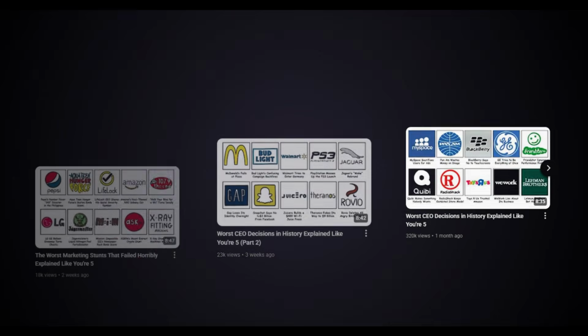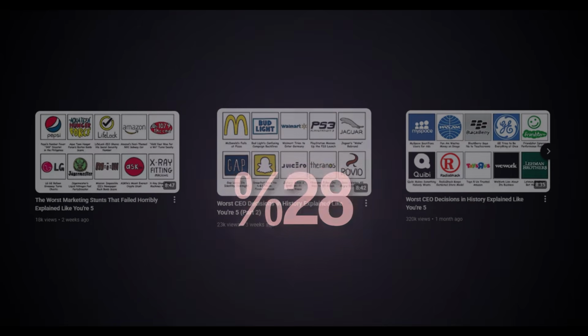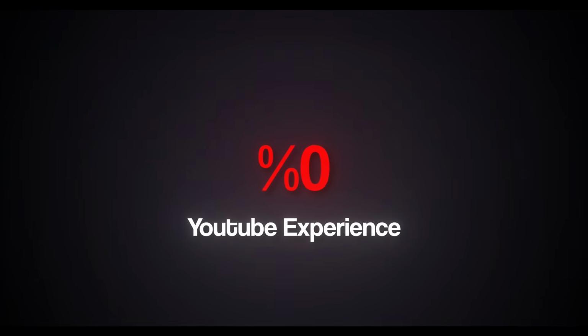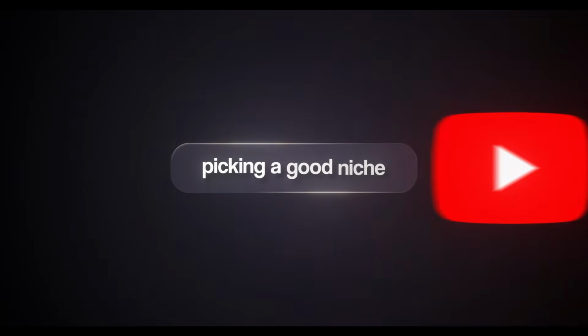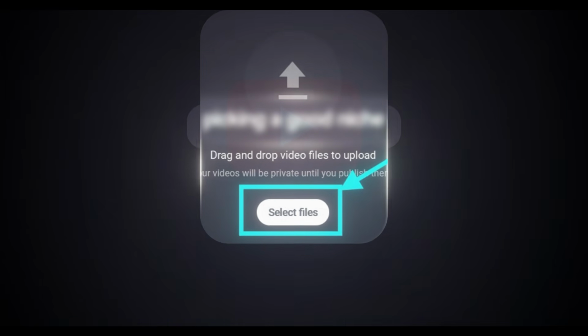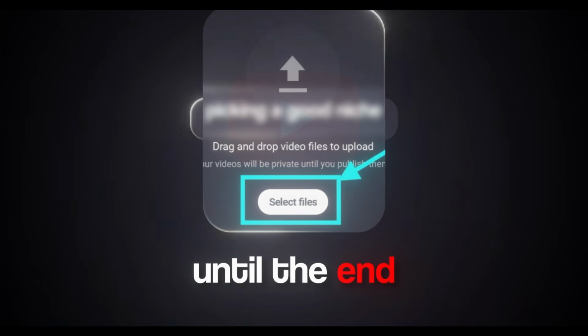Most people think these videos are too hard to create, but what if I told you people with zero YouTube experience are currently printing with channels like this using the 5-step formula I'm about to share with you? And the best thing is that you can do this without ever showing your face on camera. I'll show you everything from picking a good niche to uploading your first video. All you gotta do is watch this video all the way until the end, so you don't miss any steps.